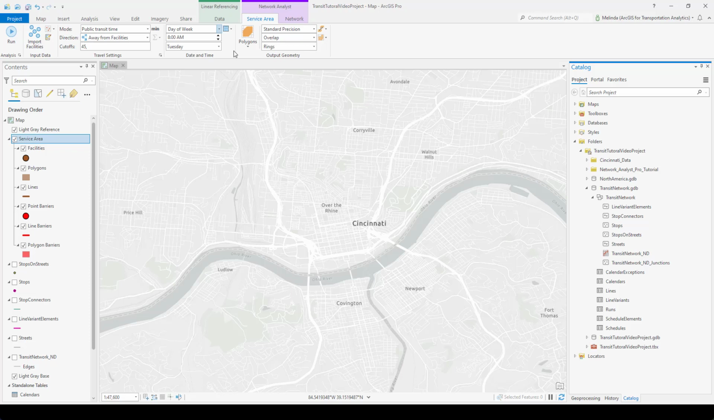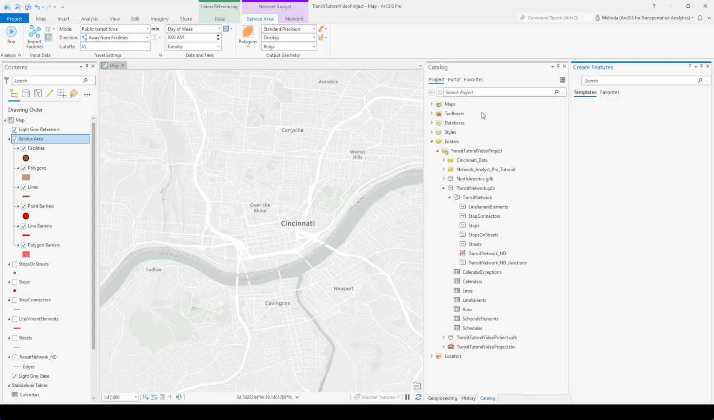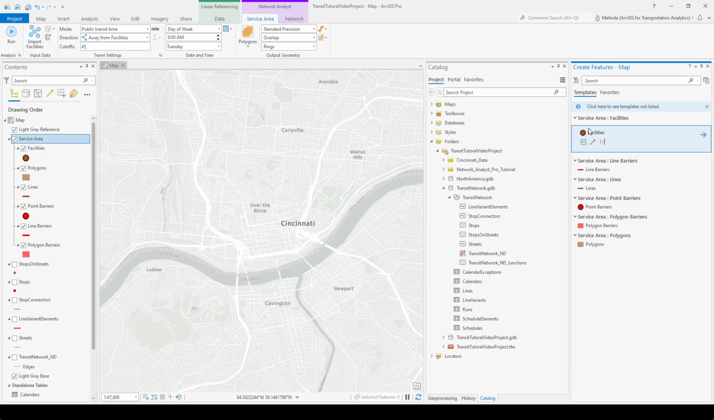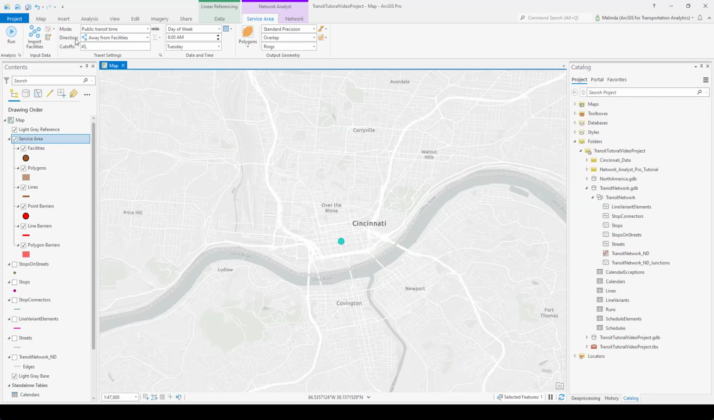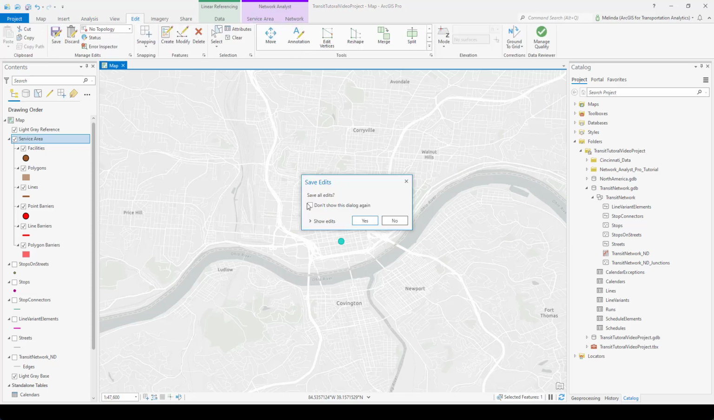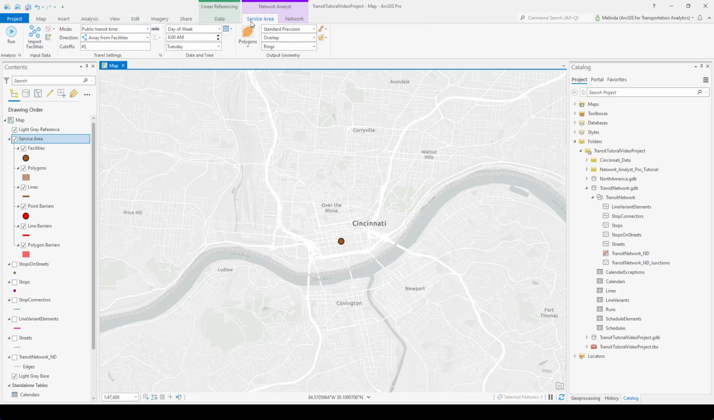And now I need to create a facility. So I'll just use the Create Features pane, and I'll drop a facility in somewhere in downtown Cincinnati. Save my edits. All right, now let's solve the service area and see what it looks like.